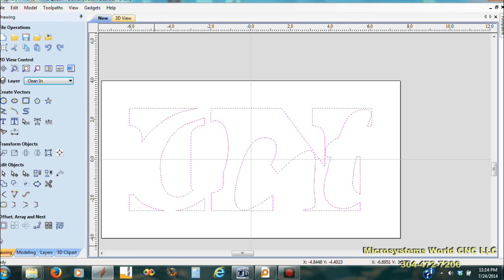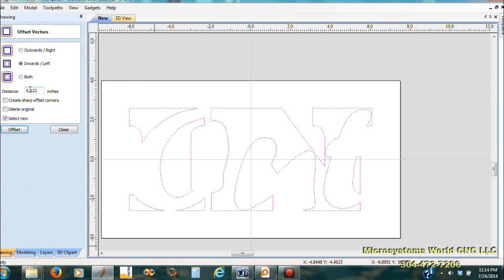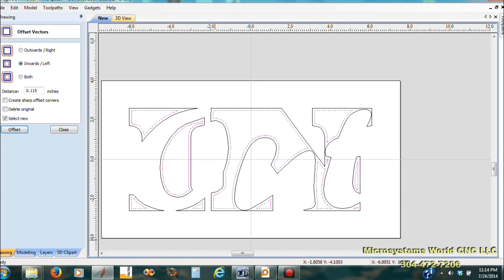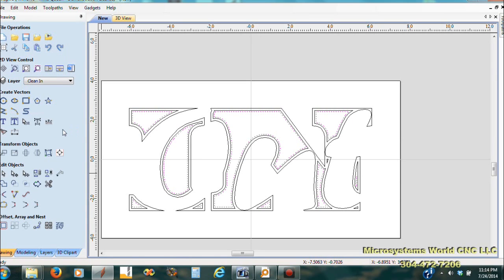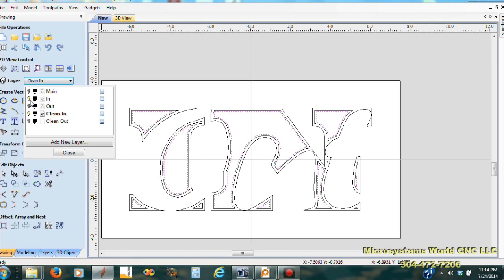I will do my offset. I'll click my offset. And I will do 0.115 for my first offset. I'm doing them inward because I'm V-carving these to the inside. And then I need 0.062 for my next one, and that's for the extra line, which would allow for cleaning up. I'll do the offset. I will now close this, and now I'll show you what I was doing.